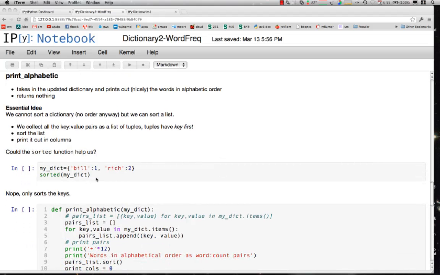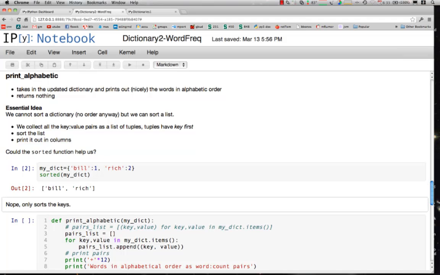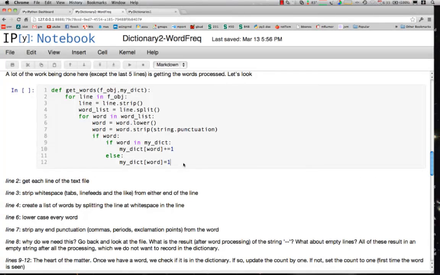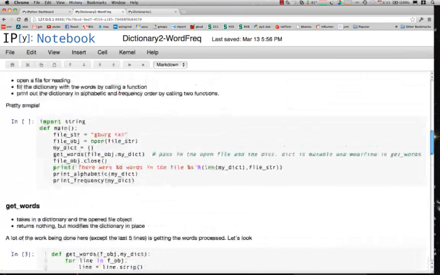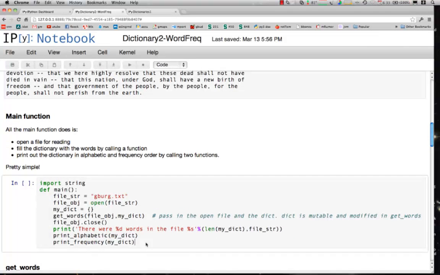Hey, what about sorted? Can't sorted help us here? Let's make a dictionary and run the sorted function on it. What do we get? We get sorted keys because, as we have said before, everything that you do in a dictionary is key oriented, so that doesn't really answer our question. By the way, let's define this function, and let's define the main function too, so we have these available to us.